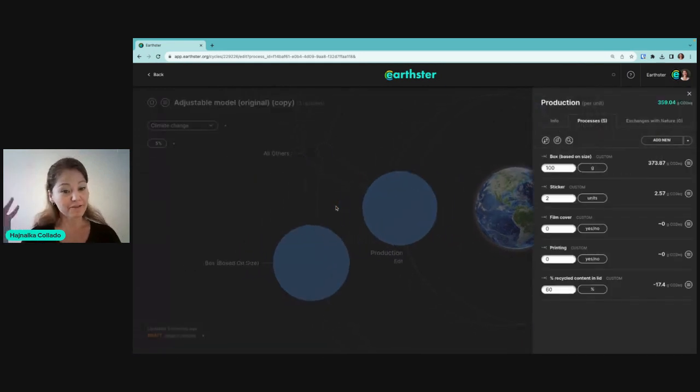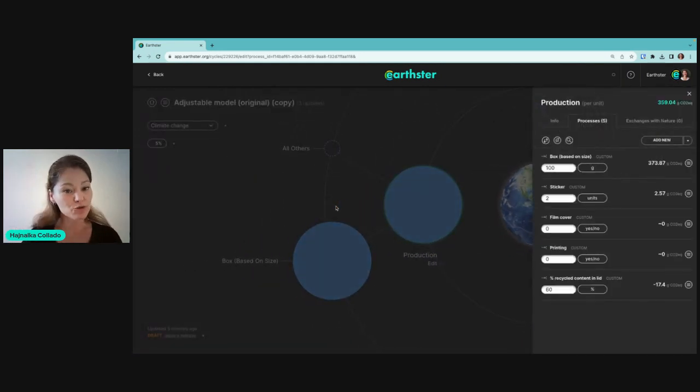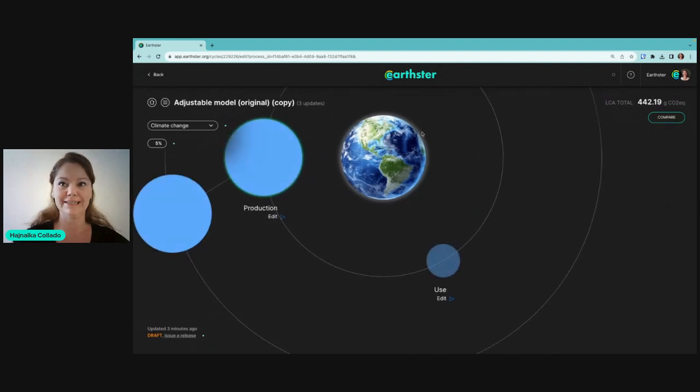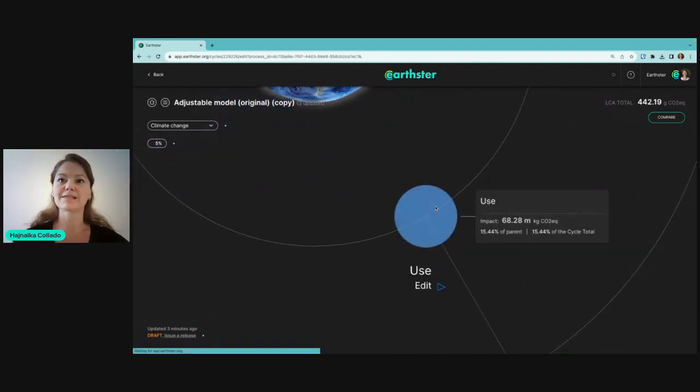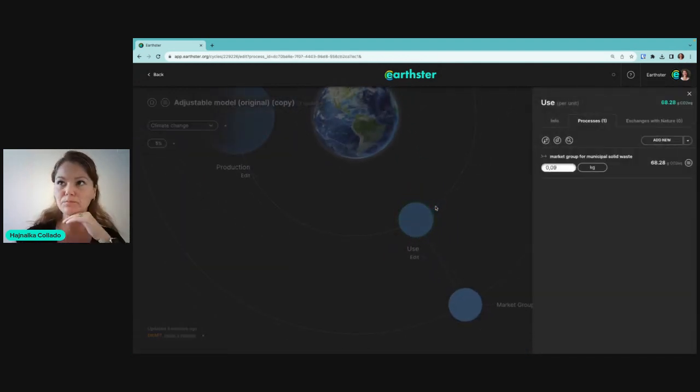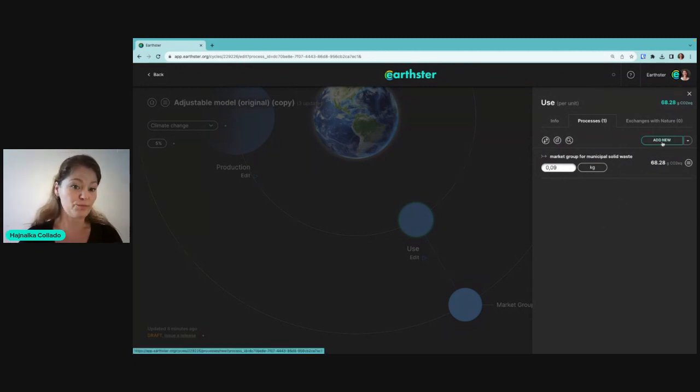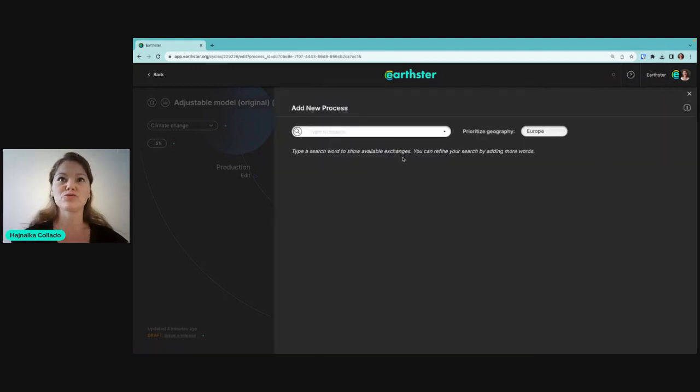So when you have your cycle and you're starting to build it, let's imagine we would need to add new processes in here. Let's go, for example, to the use stage. There is one process called market group for municipal solid waste. You can see that this is an output. Since it's waste management, it is supposed to be an output. And now I'm going to add a new process. Doesn't matter which one we add, so I'm just going to choose a random one.